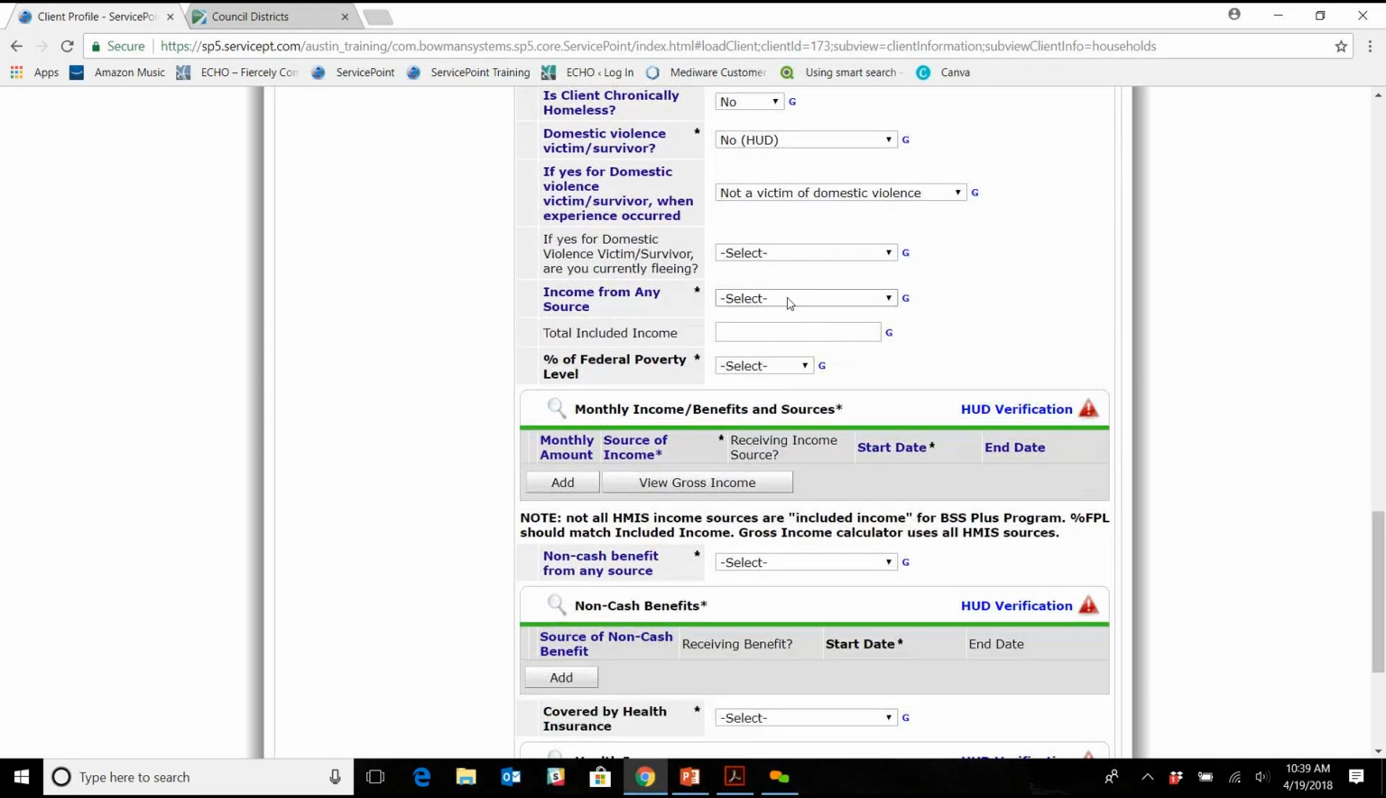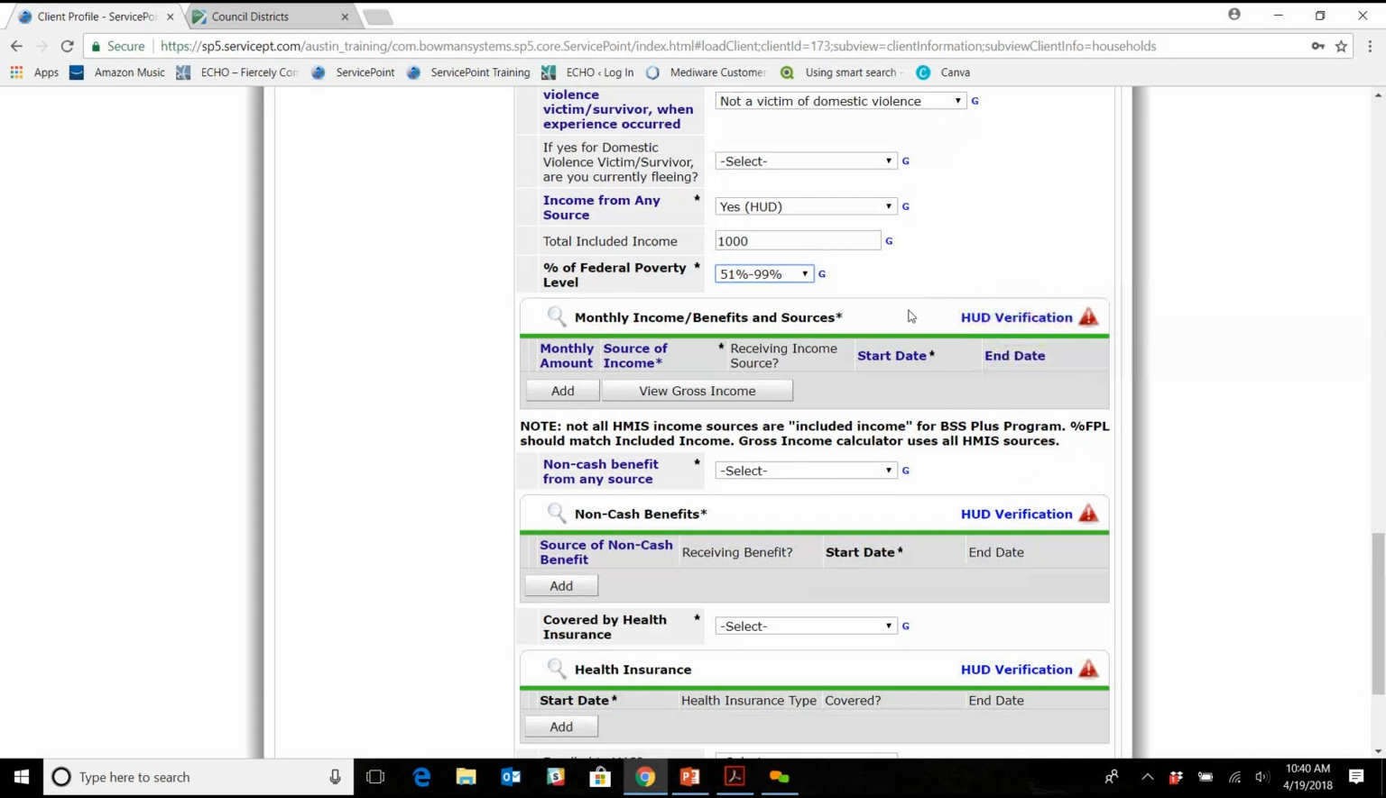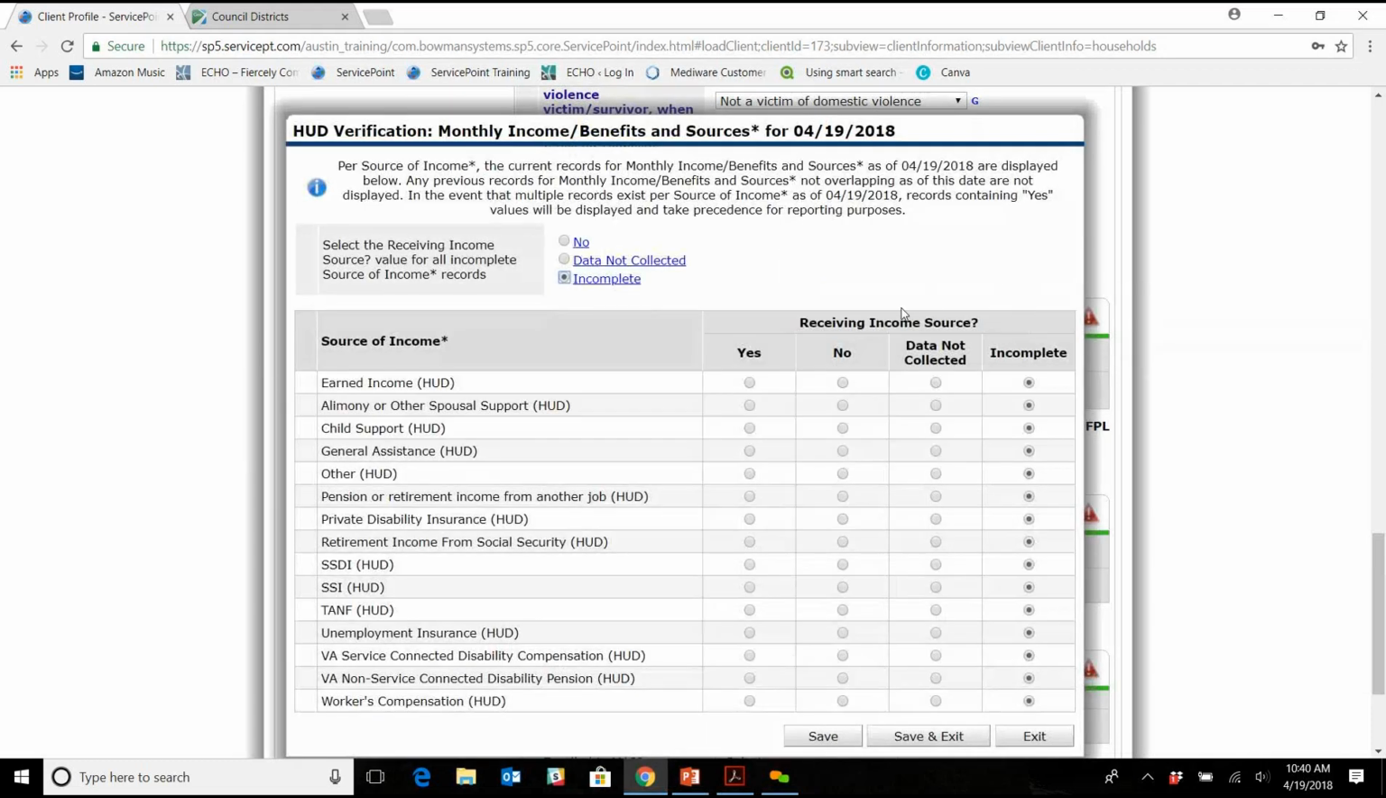And then income of any source. She does, and she gets a monthly gross income of $1,000. You'll enter that in, and then on your enrollment and eligibility paperwork, you already figured out the FPL, and that is $51.99. So same thing here, we have to do a verification. So we'll click on that.